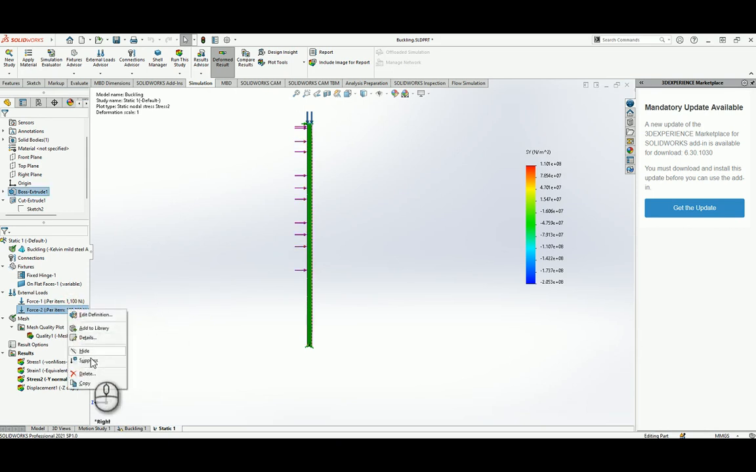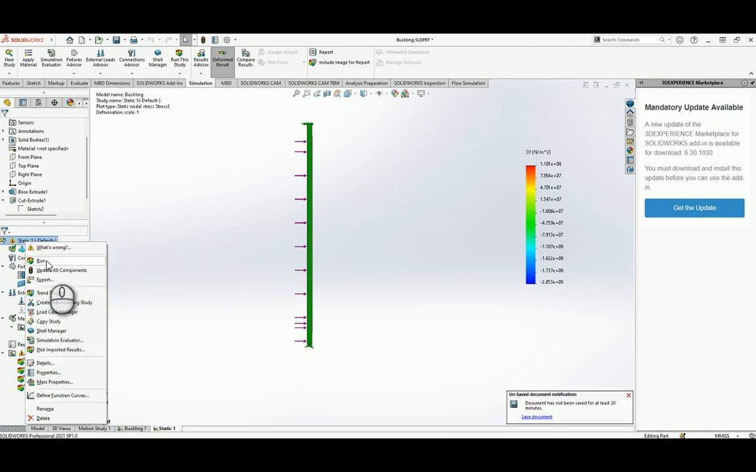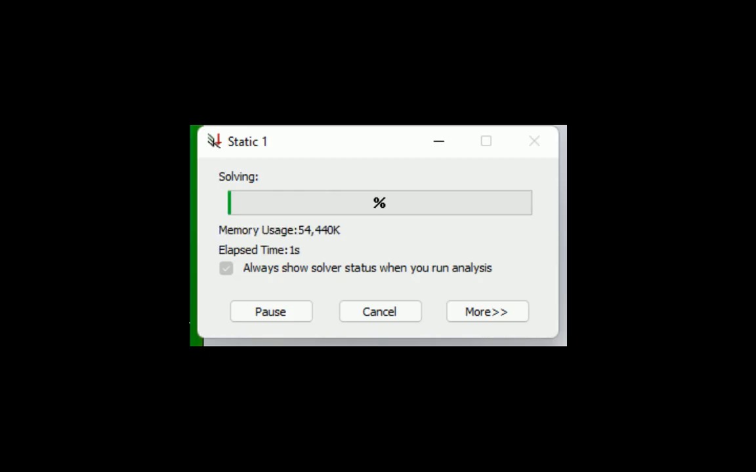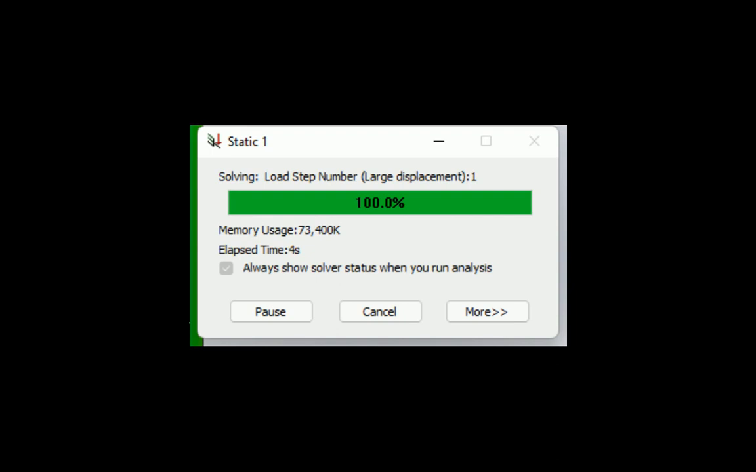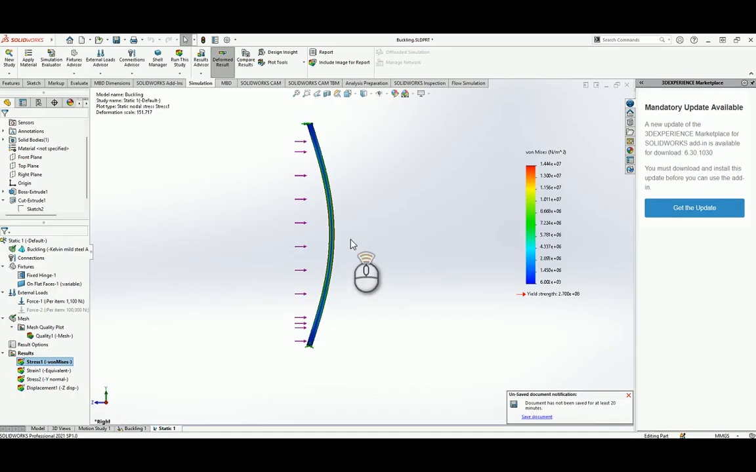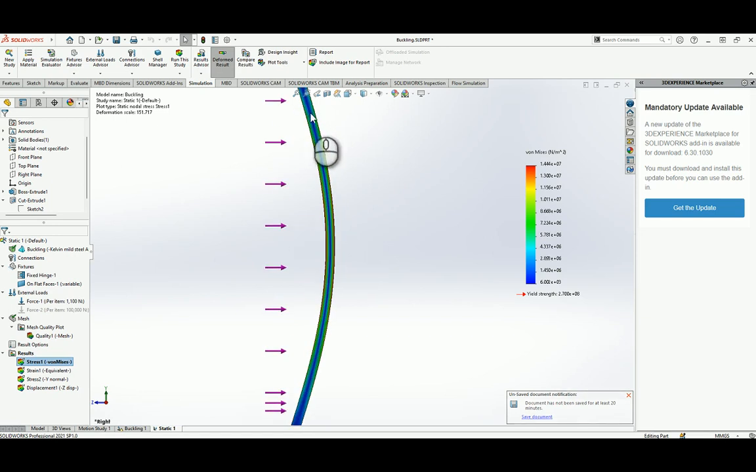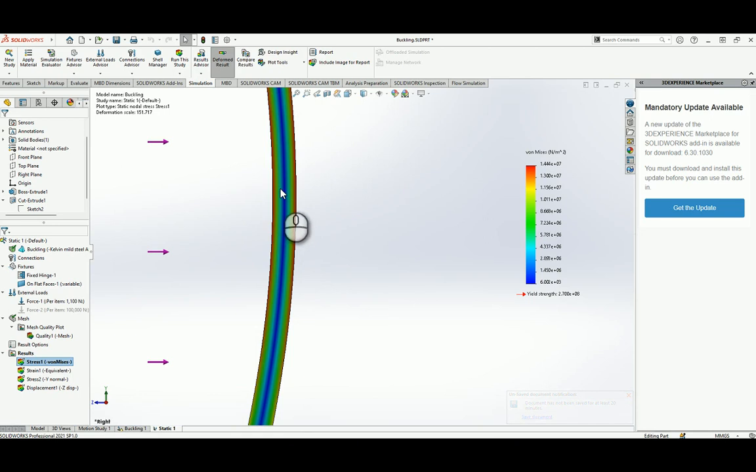So for example, we could suppress this, right click and run. So with that force suppressed, all we have is a uniformly distributed load. So you could see here that we have bending stress. We have almost zero in the middle here, very small, which shows that that is the neutral axis. And then it goes to really higher values.